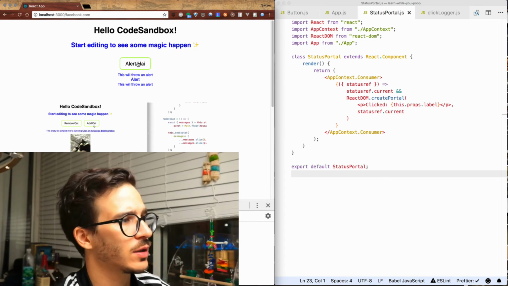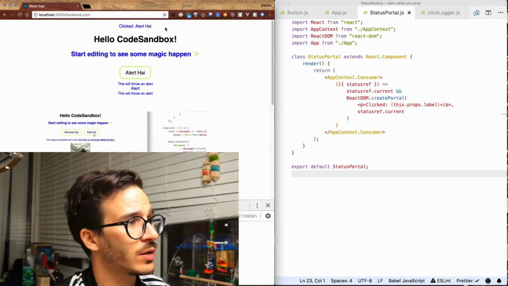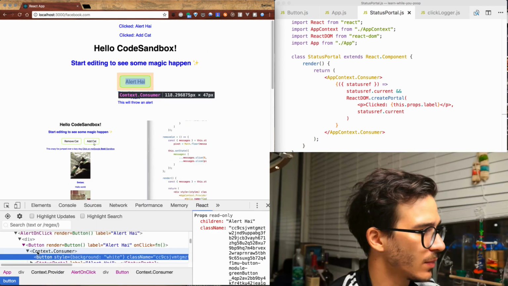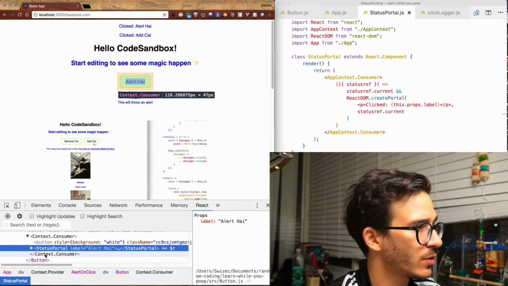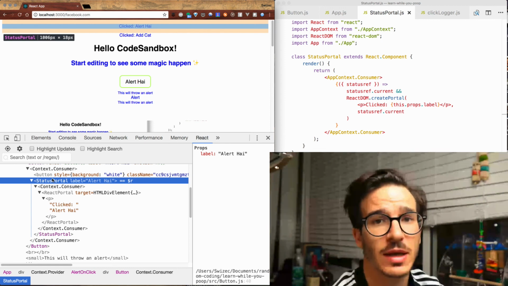Now when I click alert high, it first alerts the alert box that we were building last time, renders a status here that's called clicked alert high. And if we look at our button, it's rendering a status portal here, but that status portal is actually rendered somewhere else. That can come in handy in some cases.